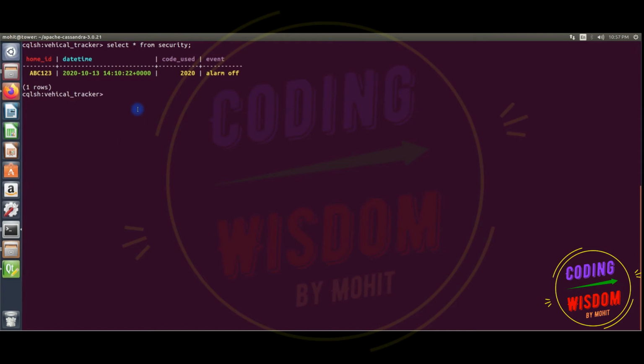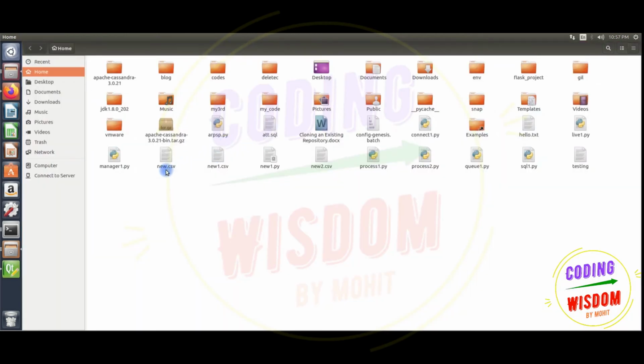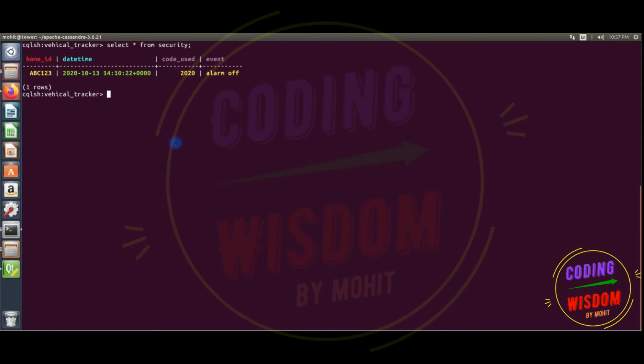Now let's see the copy command to insert the data of this new.csv into the Cassandra table. First of all, we write the copy command, then the table name, security, then the fields. I know the fields: home ID, date time, code used, and then event. From, now the location of the file. I have saved the file in home Mohit, and then the file name new.csv.